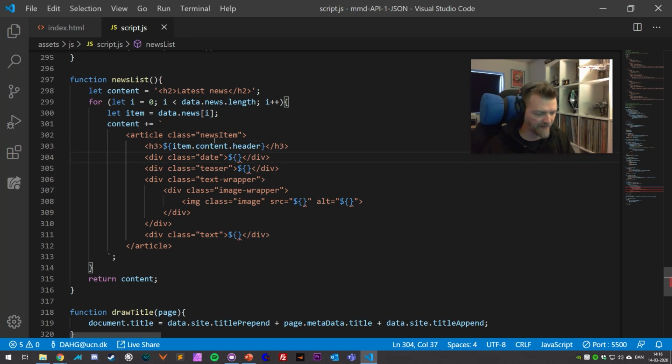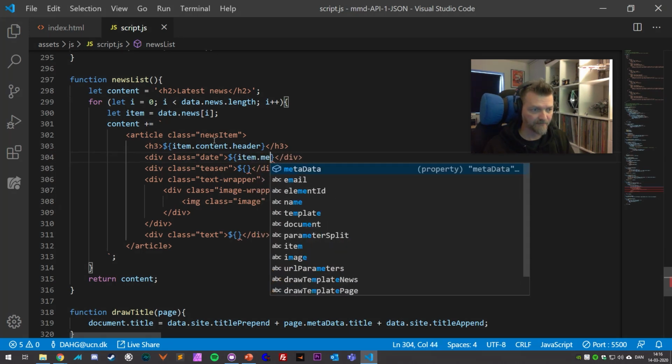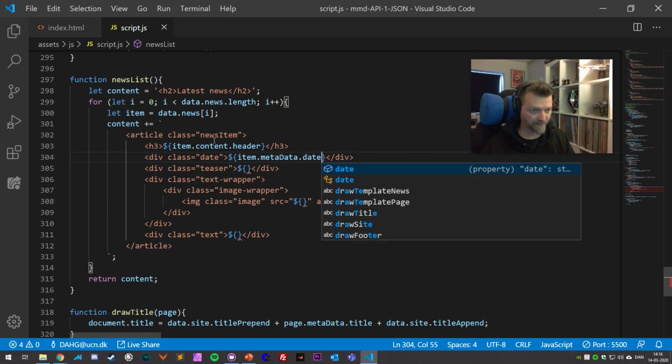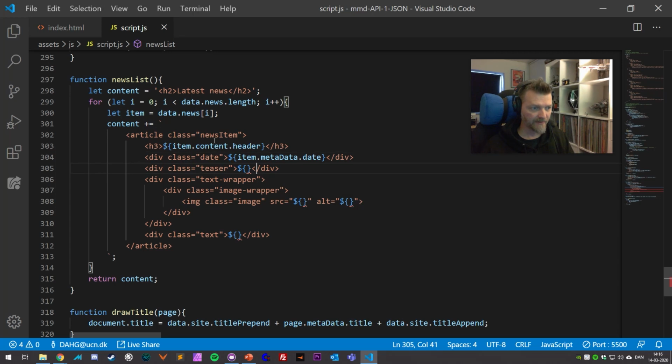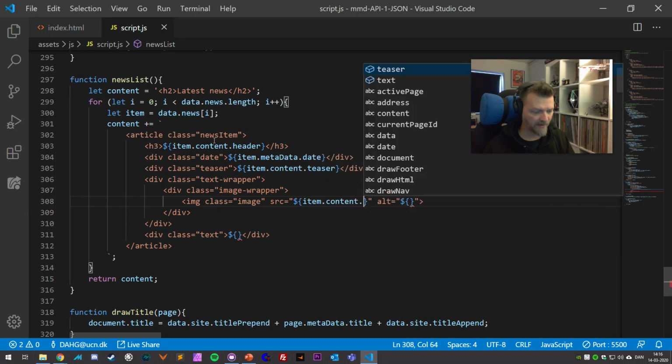The date is item.metadata.date. Alright, teaser, that's part of the content. So item.content.teaser. And we've got the image, which is also part of the content, item.content.image.